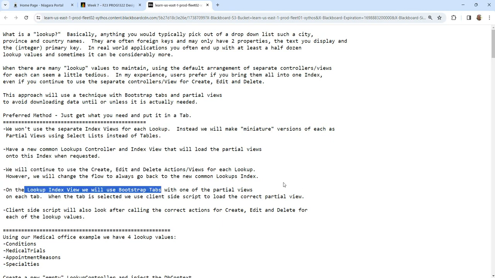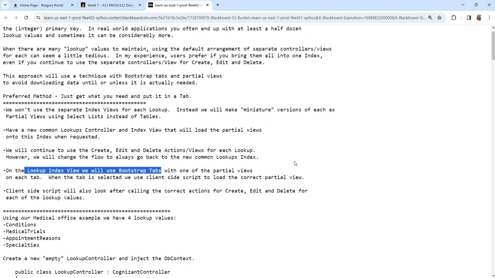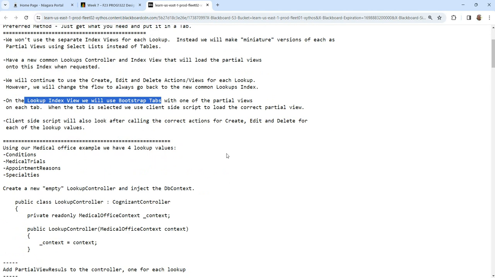So you can just click the tab for each of the different lookup entities, okay, and then it will load that partial view dynamically as we select the tab. So that way we aren't loading all the data at once, just whichever ones they select. And the final trick is we're going to figure out a way to actually have it select the correct tab for us when we navigate back to this index, right? Okay, so that's in a nutshell all that we're going to do. Sounds like a lot, but you're going to see it's actually not all that bad.